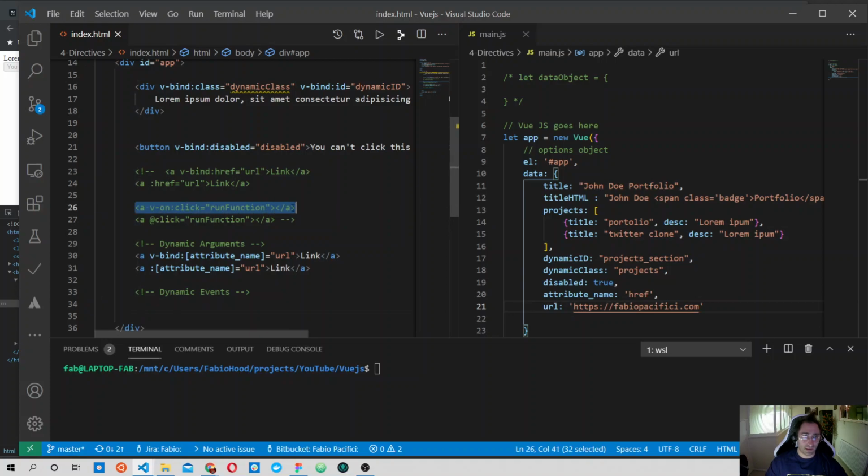So let's grab this event here and let's copy it over there. So let's see, we have a link which has the vOn directive. So this is kind of an event listener, and it listens for clicks. When we click, we run something that is inside the quotes, that is a JavaScript expression, and it understands it as a method. So it runs this function.